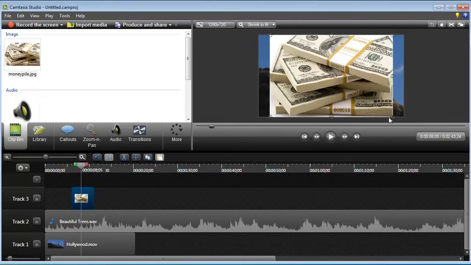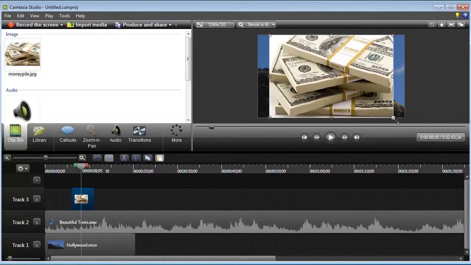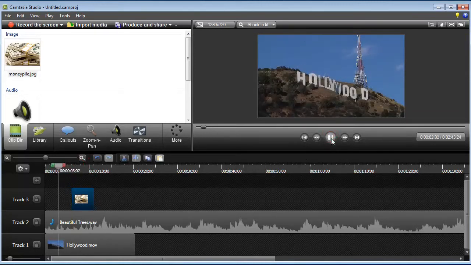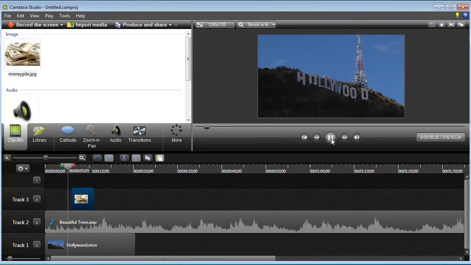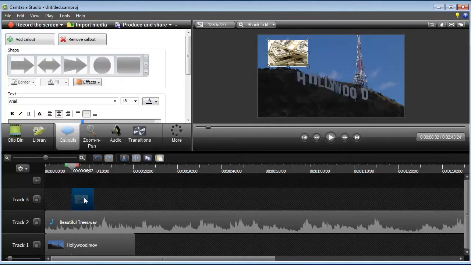Now here's a neat little trick. I can take that money clip, and let me come down so that you can see it a little bit more, and I can shrink it down so that money clip happens right here. See that? After so many seconds, that money clip will appear on the left. And what's really cool, I can add a fade in. So if I double click on it, the callout features appear.